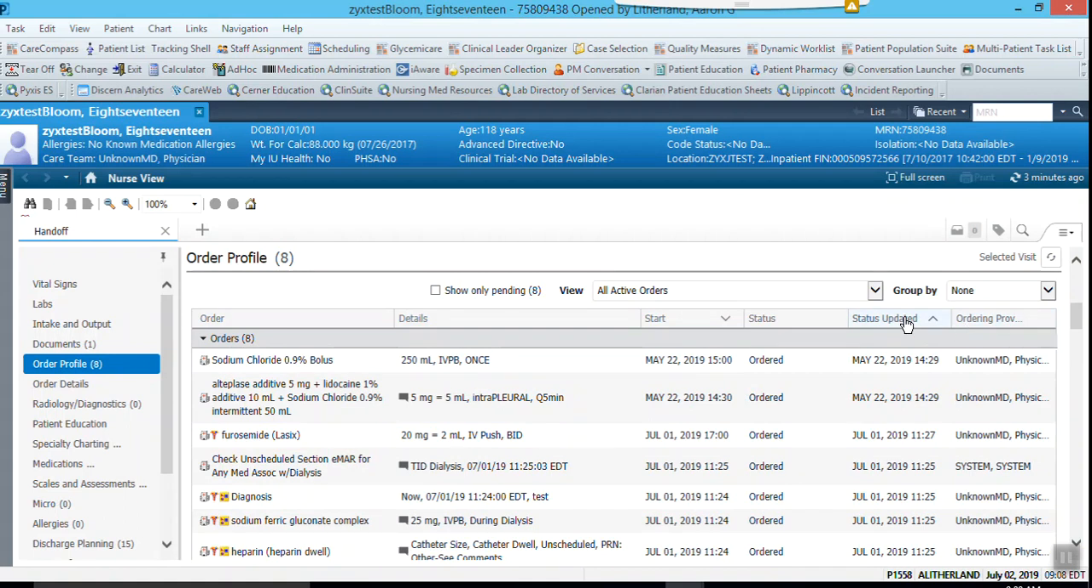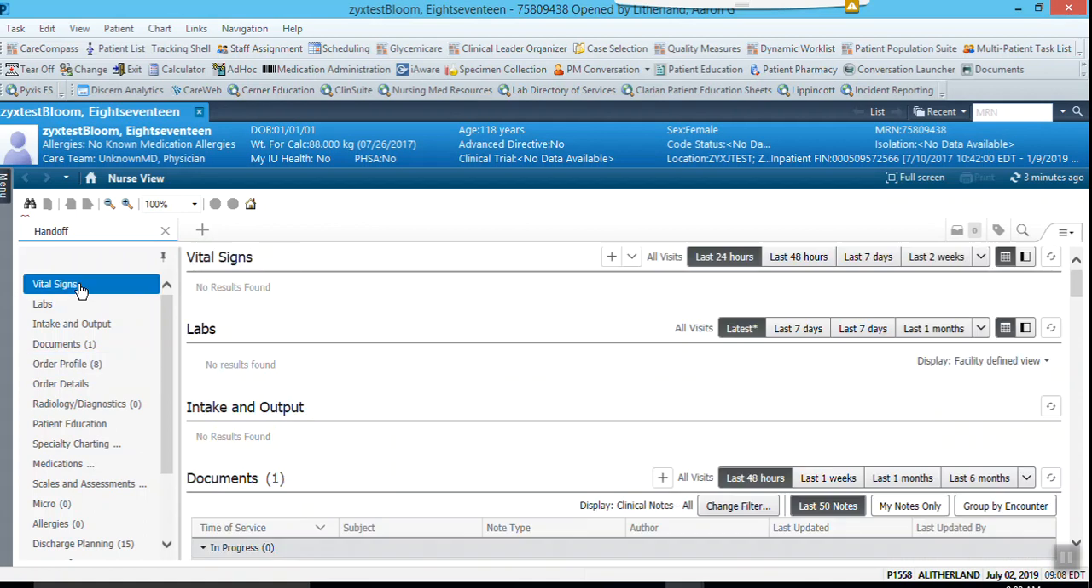So you can also use the headers. If you ever see headers in any of the sections, you can click on those headers, and I could have the start date from the newest, or I could have the start date from the oldest. If I'm up here at vital signs, I could see my vitals. I don't have any in here, but if I did, I could click on them.